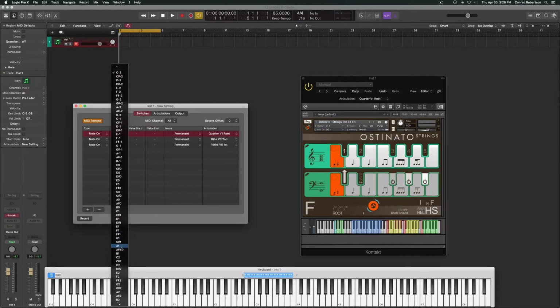So go up here, choose C4, C sharp. We'll make this D4 and E4. Just keep it on the white keys for now. So now I'm telling Logic that, hey, I want C4 to equal this articulation, D4 to equal this one.